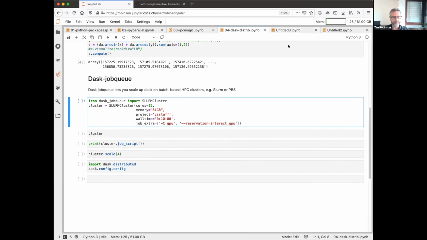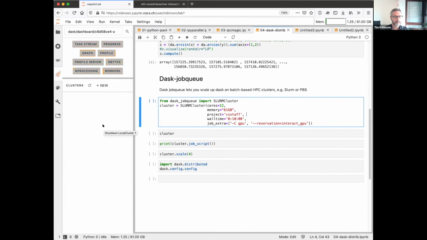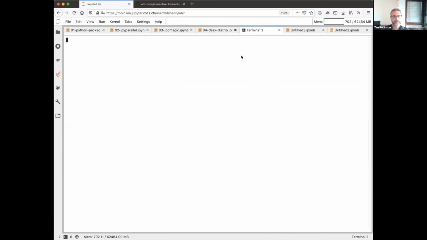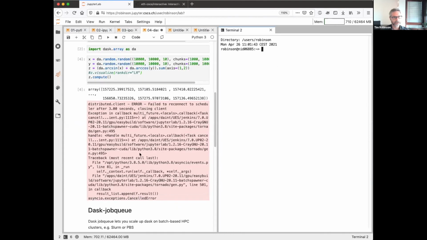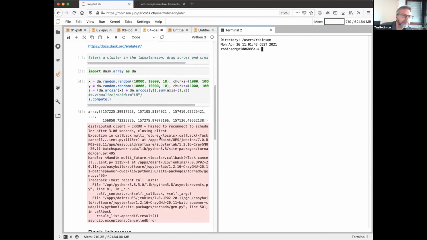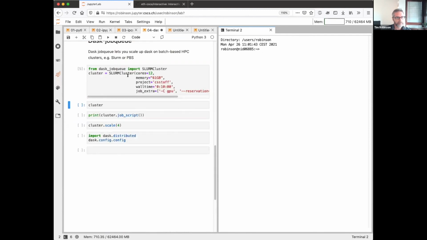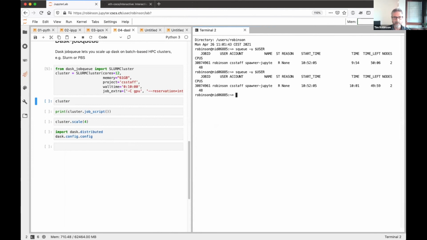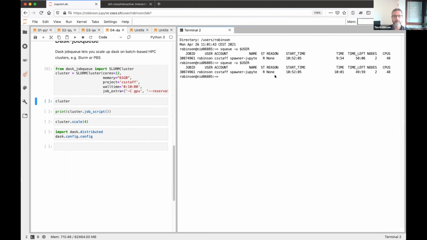Clear these dashboards. Actually, what I'll do is I'll stop this one first, and then we'll give it a go. What I might do is I'll open up a terminal and we can see what's happening on the machine. At the moment, if I look at squeue, you can see that I have my one job running, which is the current notebook.